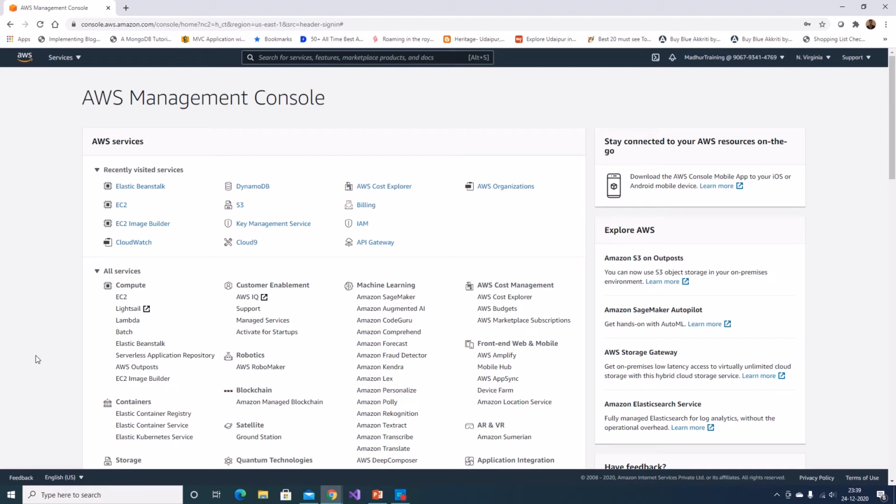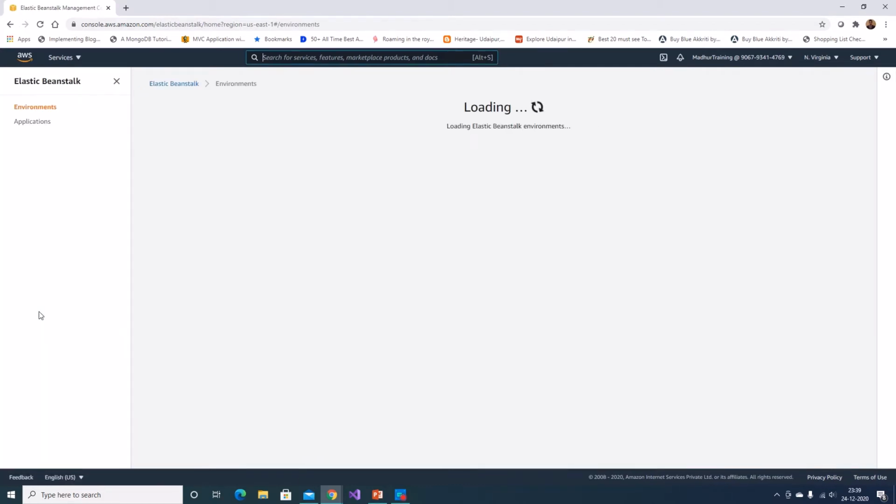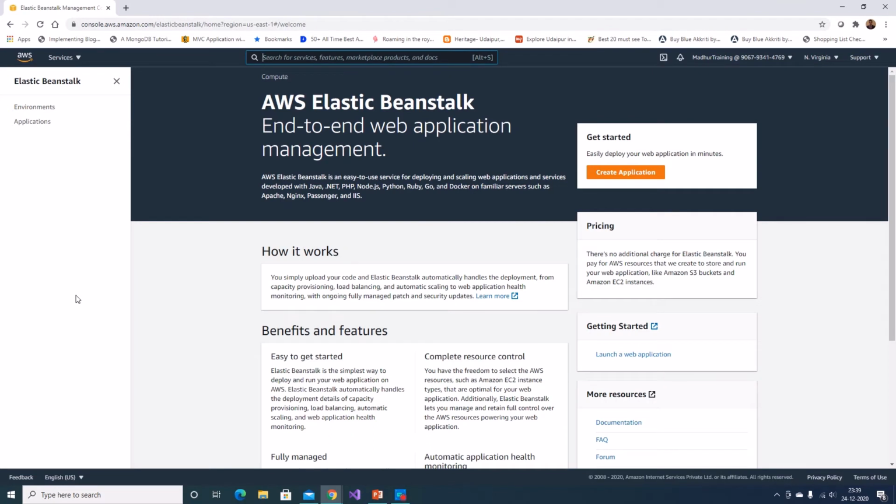So I'm logged into the AWS console now, and I can find Elastic Beanstalk under all services in the compute section, or I can even search for it. So now I'm in the Elastic Beanstalk page. As we can see, we have applications and environments. Your application is a container within which you can have different environments, like one for development, testing, UAT and all those things.